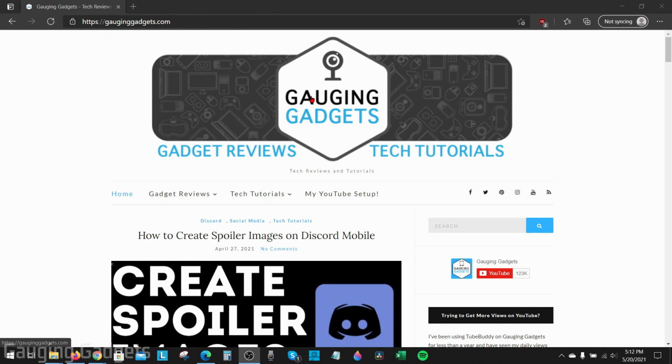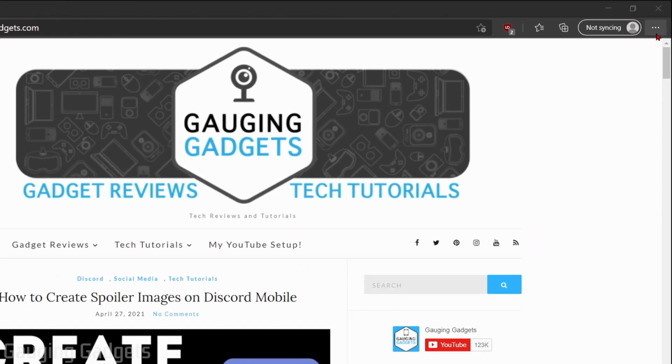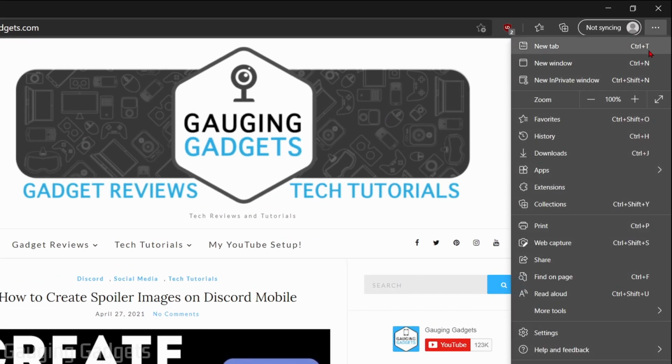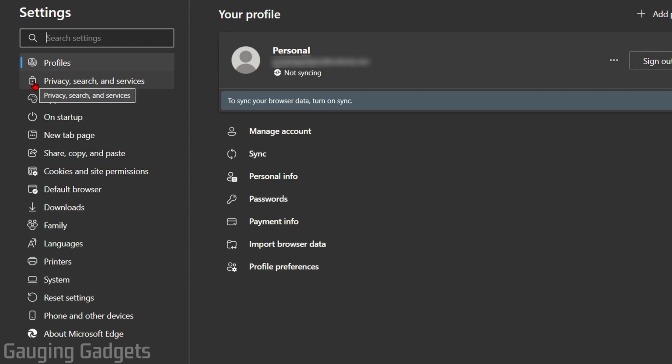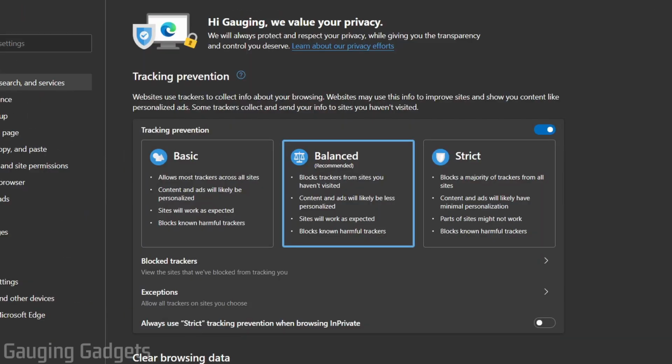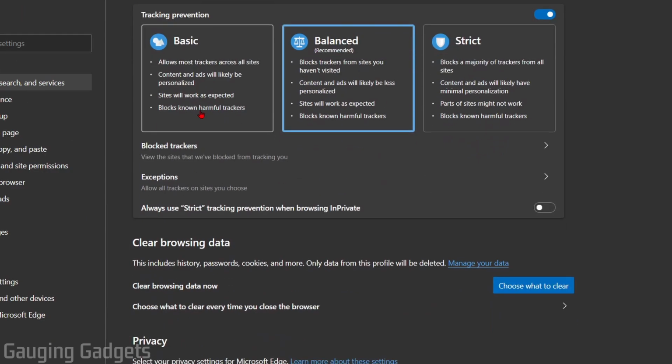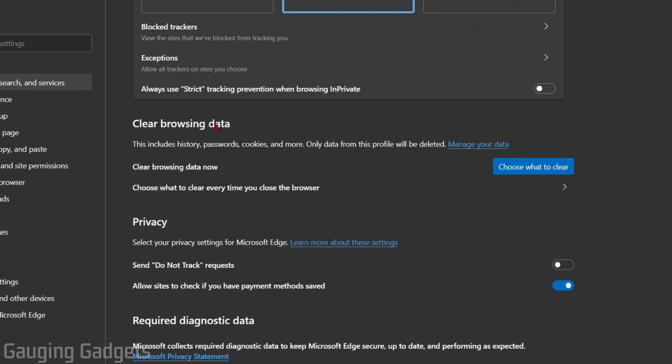First thing we need to do is open up the Microsoft Edge browser on our computer, then go up to the top right and select the three horizontal lines. This will open up the menu, and from here we just need to go down near the bottom and select Settings. Once you have the Microsoft Edge settings open, in the left sidebar select Privacy, Search, and Services. And then right here we just want to scroll down a little bit until we get to Clear Browsing Data. Find the blue button that says Choose What to Clear, go ahead and select that.